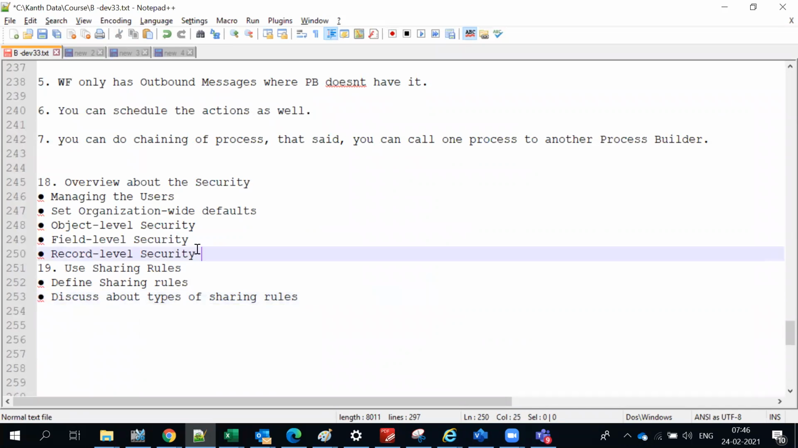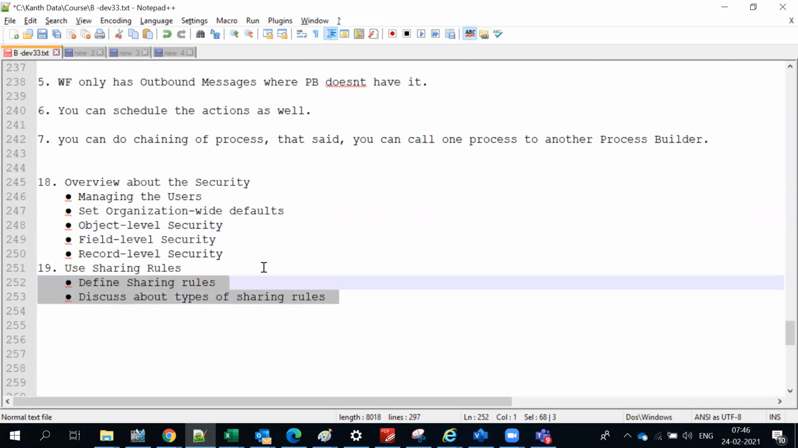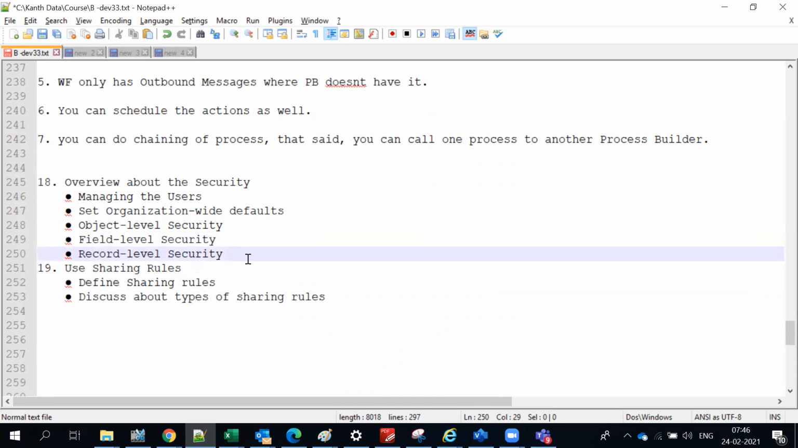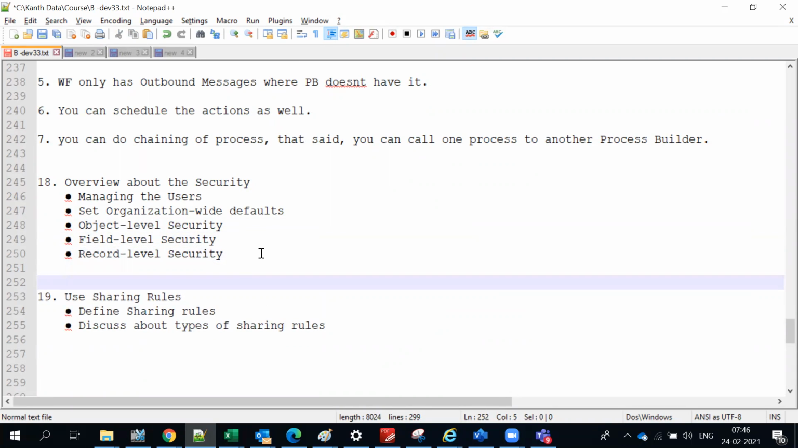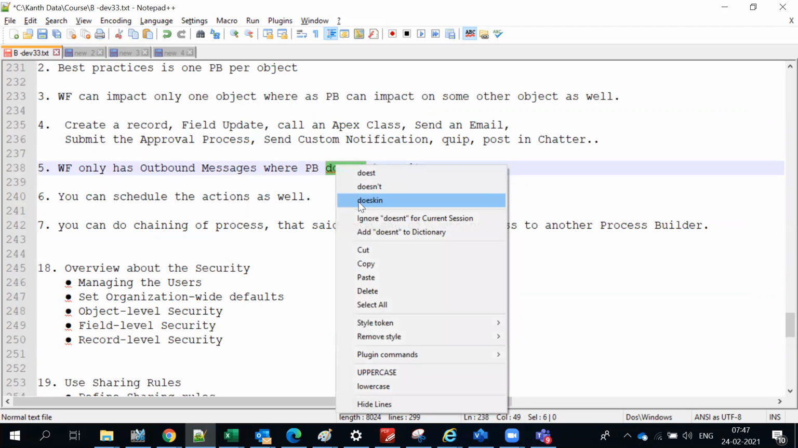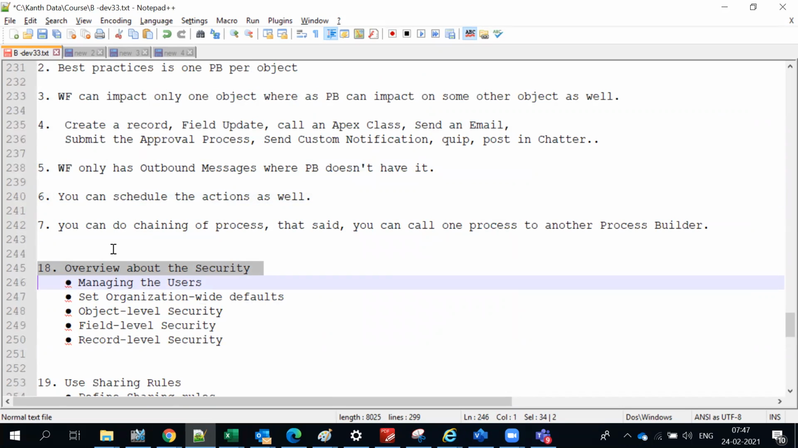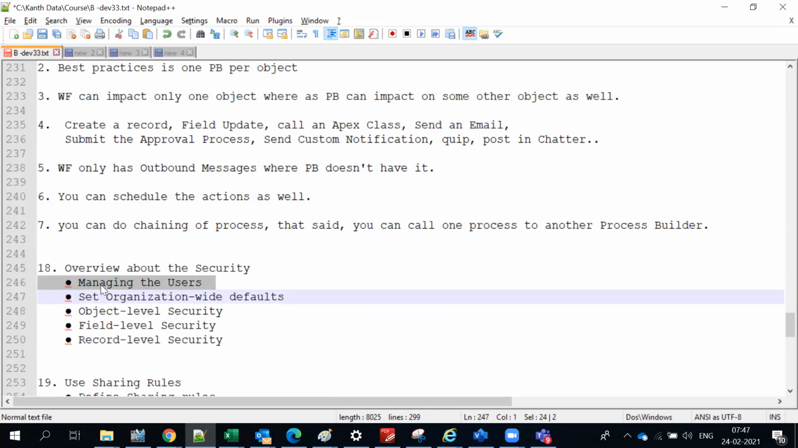Are there any questions from the previous classes, like in terms of Process Builder? We tried to do some automations, and a couple of things we did yesterday in Process Builder. Okay. So, what about security? If you don't have any questions, I'll proceed. No problem.